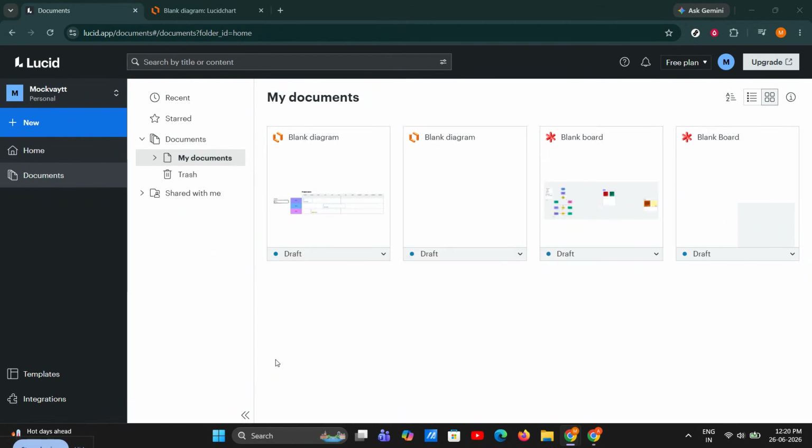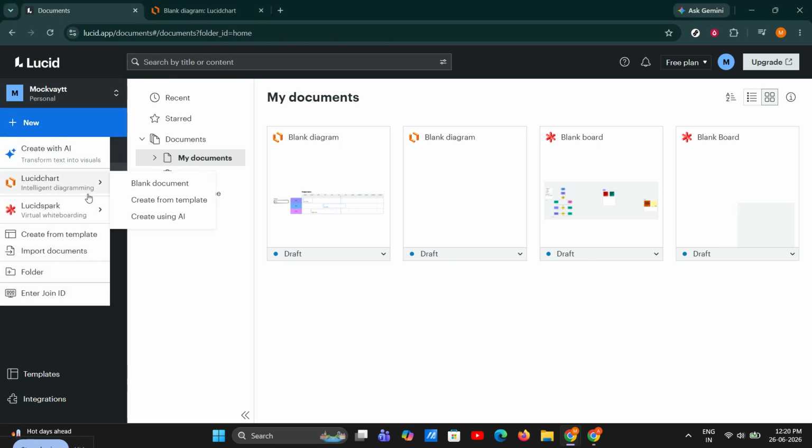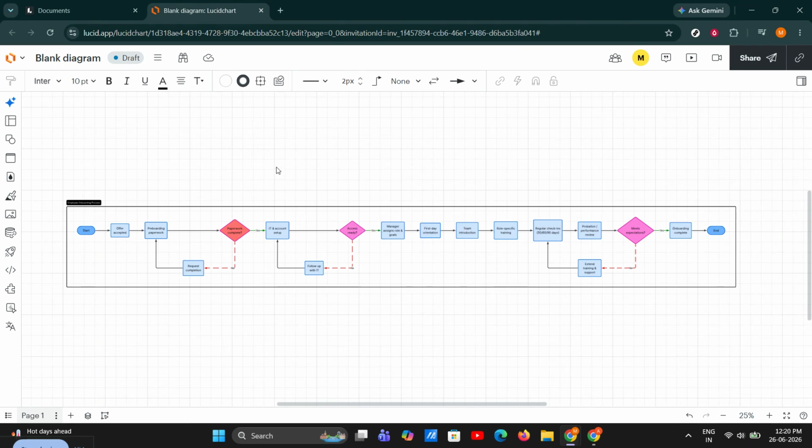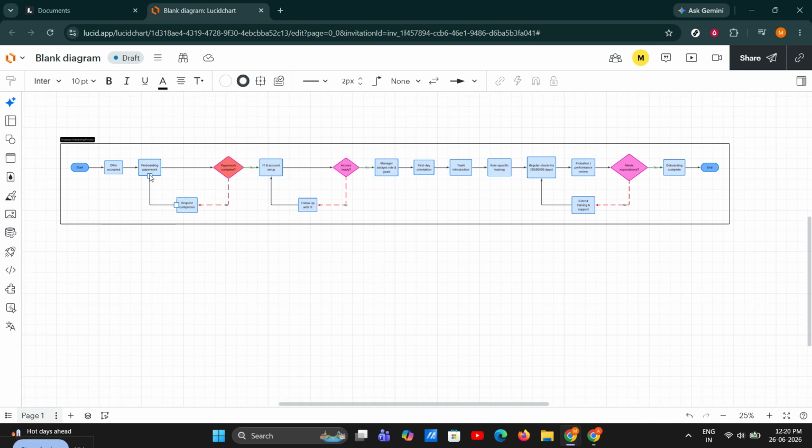First, log into your Lucidchart account and open an existing document or create a new one. Once your file is open, you can start editing right away: add shapes, insert text, connect lines, and make any changes you need. As you work, Lucidchart automatically saves your progress in the cloud, so you do not need to press a manual save button like you would in some other apps.